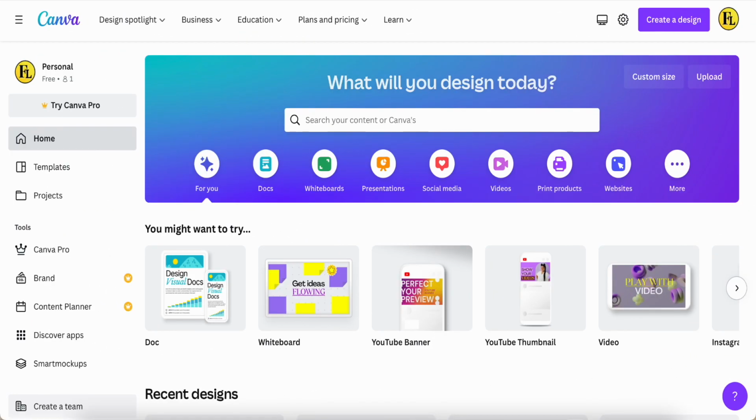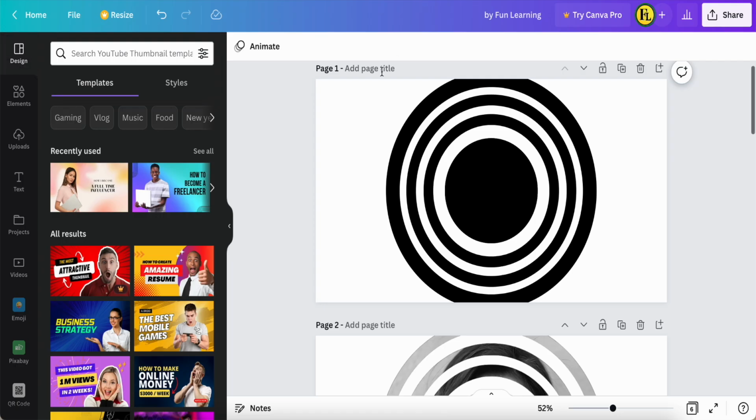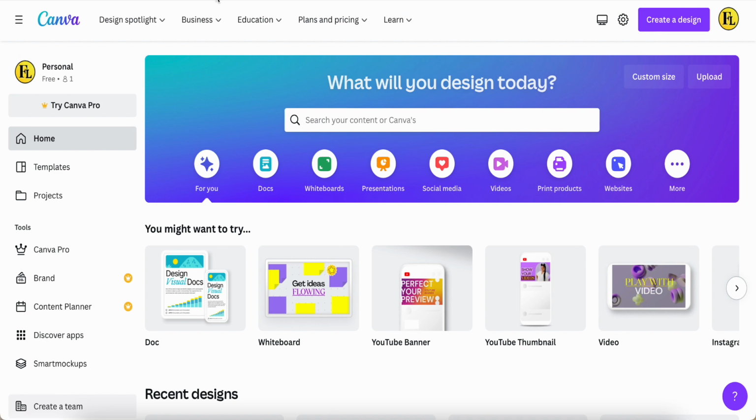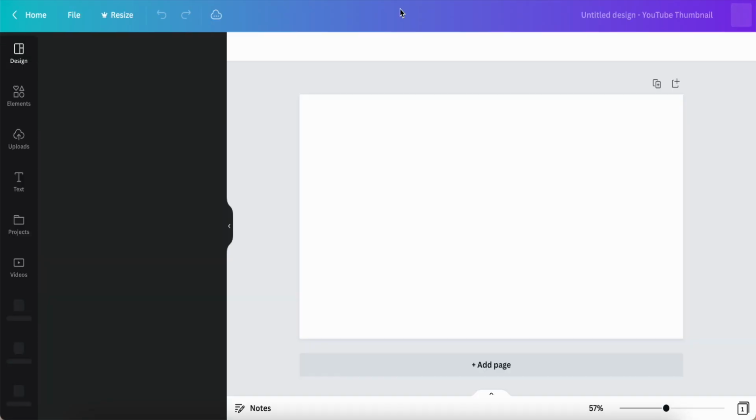Today I would like to share how to use Canva and create this image. First of all, we have to log into your Canva free account or Pro account. In this tutorial, I will choose the YouTube thumbnail for this design.